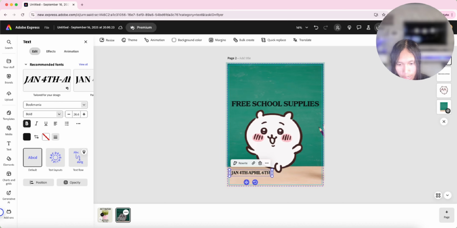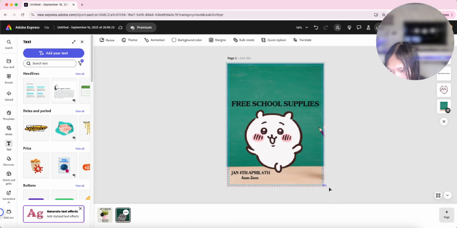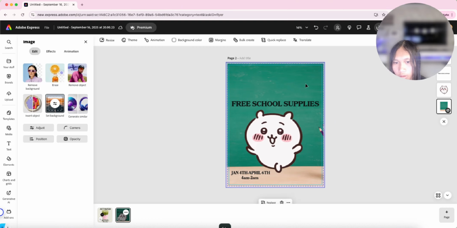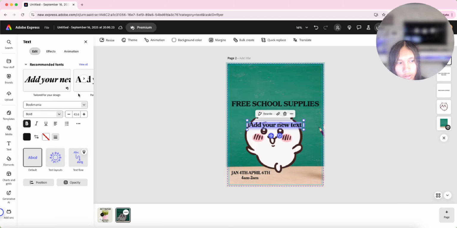And then we could also set the time as 4 a.m. to 2 a.m. Yeah, it's gonna be that early. Let's see. Is this the middle? I think that is not the middle. Okay. This is not my best actually, so don't mind me. Let's see. Free school supplies. And then you could also just add like, let's see, a time. Oh, it actually has a time.